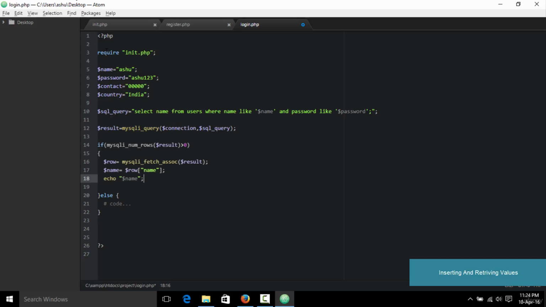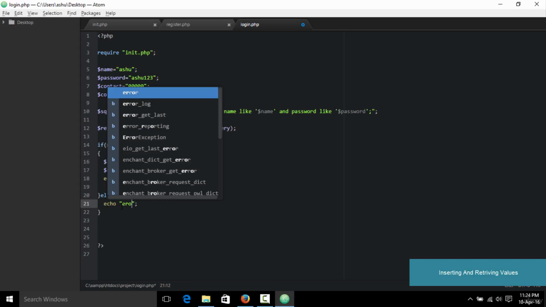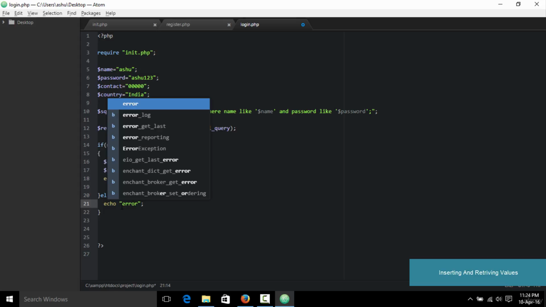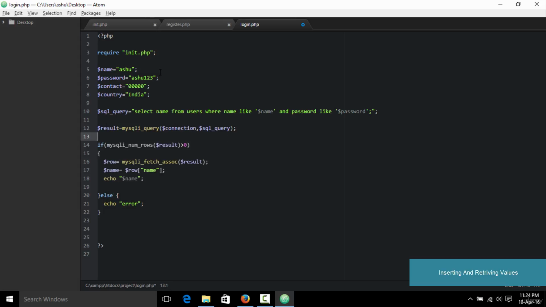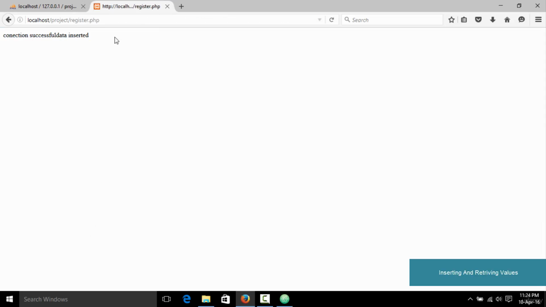After this we go inside the else block and we type in an error if this thing does not happen well. Once we are done with this, we save the code and try to run it and check if the login is successful. So we type in login.php and as you can see, the login is successful and we got the name of the user, which is Ashu.